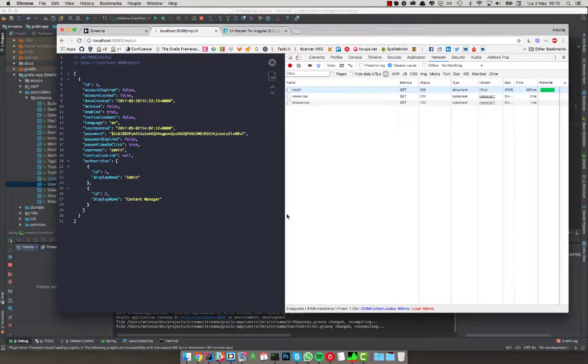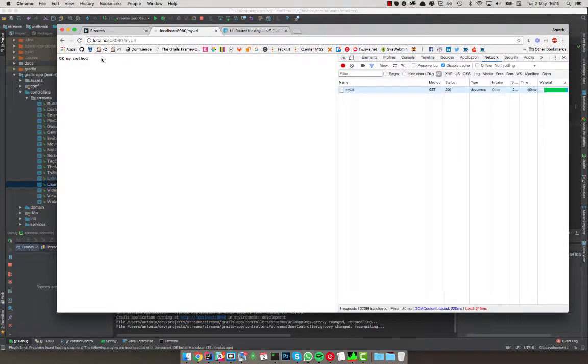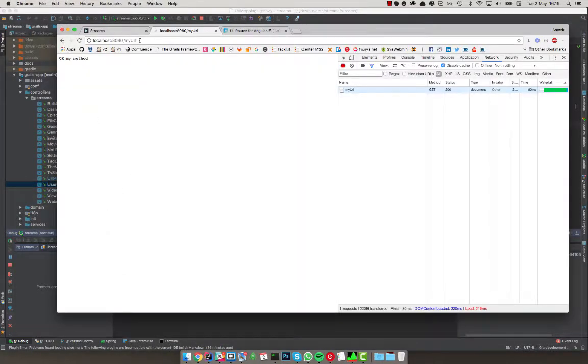Well, I'm getting something, but I'm not getting what I'm asking for. Let's see. Okay, now we get it. Okay, my method I'm getting. So the first thing I think was just the current user being queried. Okay, so now I'm getting my method, and it's working.